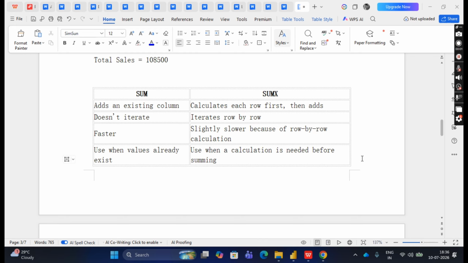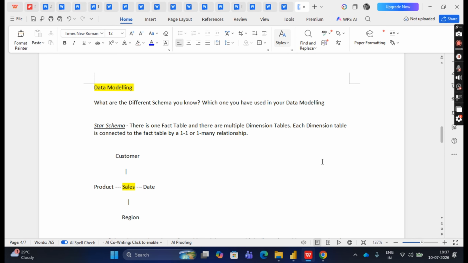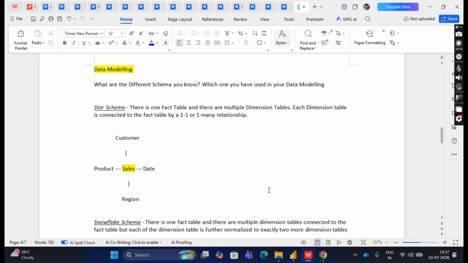Okay, so coming to the next question: what are the different schemas you know and which one have you used in your data modeling? So there are two types of schema, star schema and snowflake schema. In star schema there is one fact table and there are multiple dimension tables. Each dimension table is connected to the fact table by a one-to-one or one-to-many relationship.